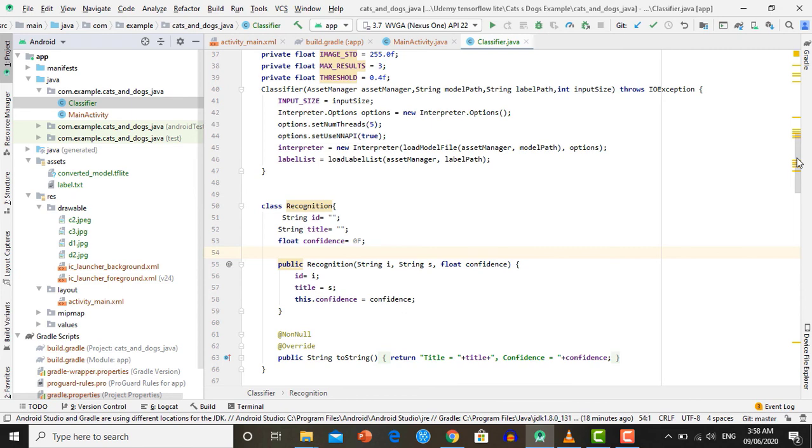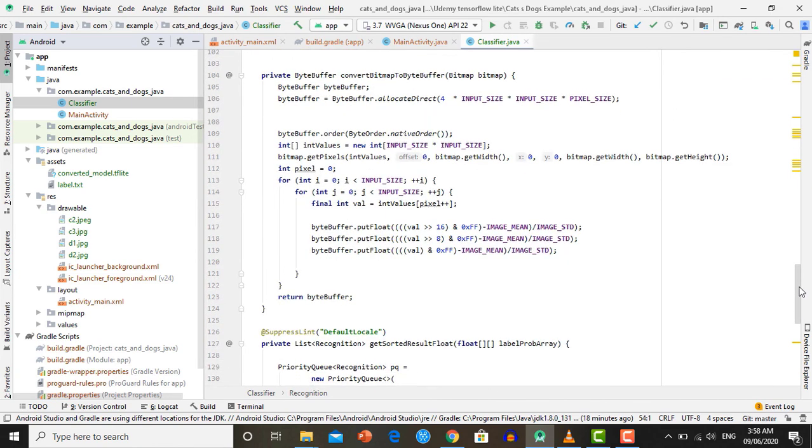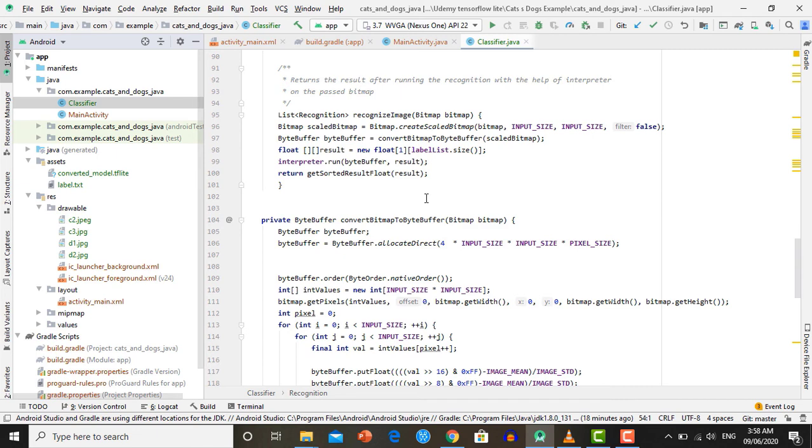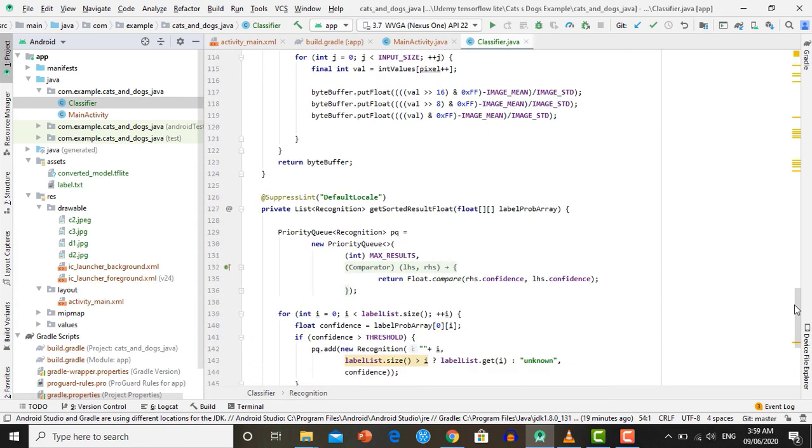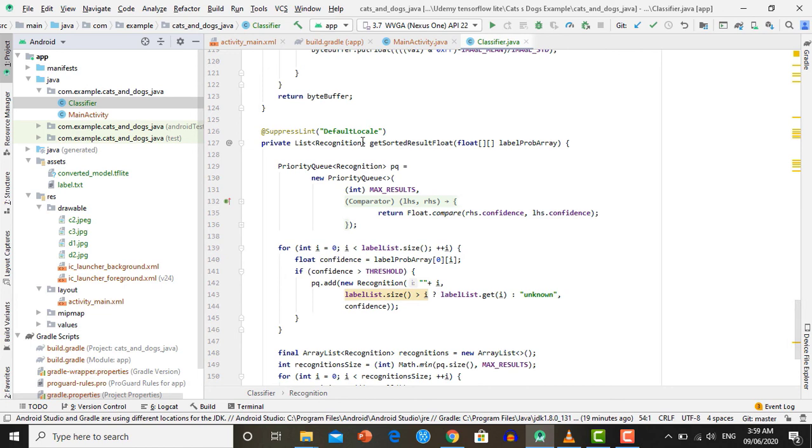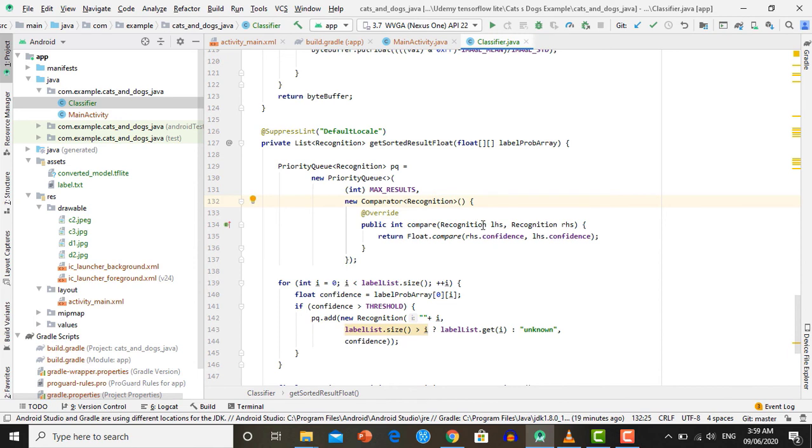Now let's look at the method named getSortedResult, as our recognizeImage is calling it at the end. recognizeImage is calling getSortedResult and passing this result 2D array, and this method is returning a sorted list of Recognition objects. So here you will see that it's returning a list of Recognition objects. It's simply creating a priority queue, and it's comparing the values passed to it on the basis of confidence score. Here you can see that we passed a comparator, and the type of class which it is going to compare is of Recognition type.